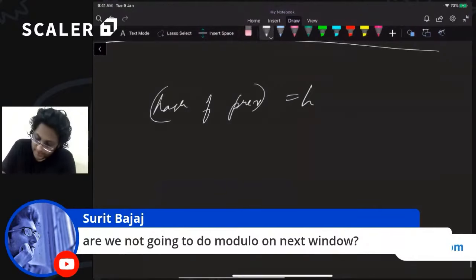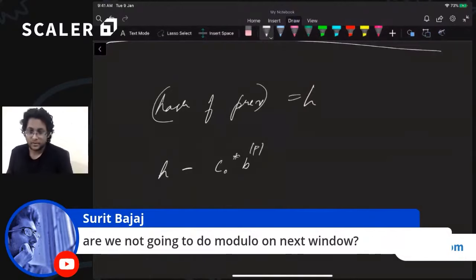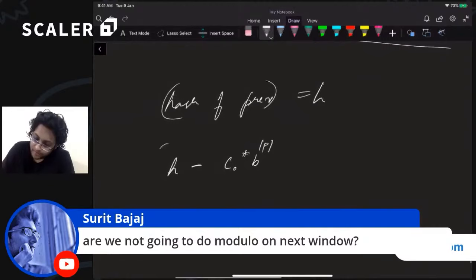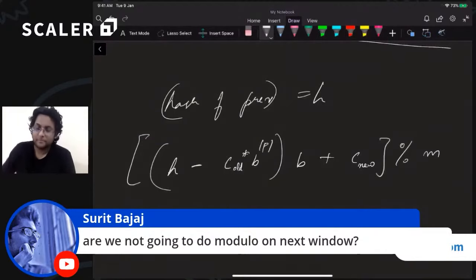So what we are essentially doing is we are saying H minus what was the first character? Character 0 times base to the power length of P. So we will subtract this. Then we will multiply the result with the base. Then we will add the new character. Let's call this new, and let's call the first character old. We'll add the new character, and then we will once again take the mod with the same value m. Length minus 1. Yes, my bad. Length minus 1. Thank you for that, Rajiv.